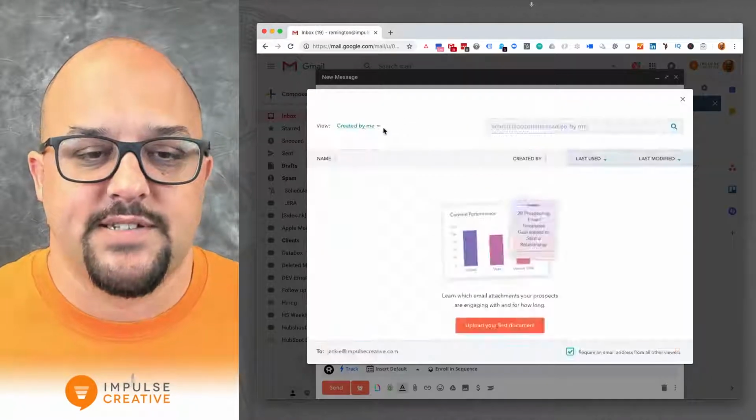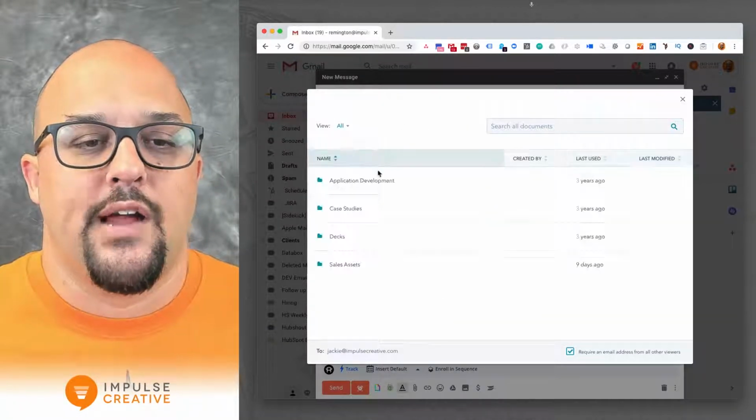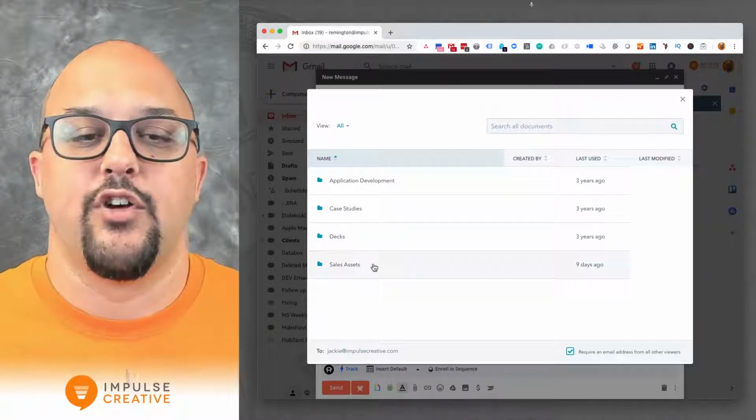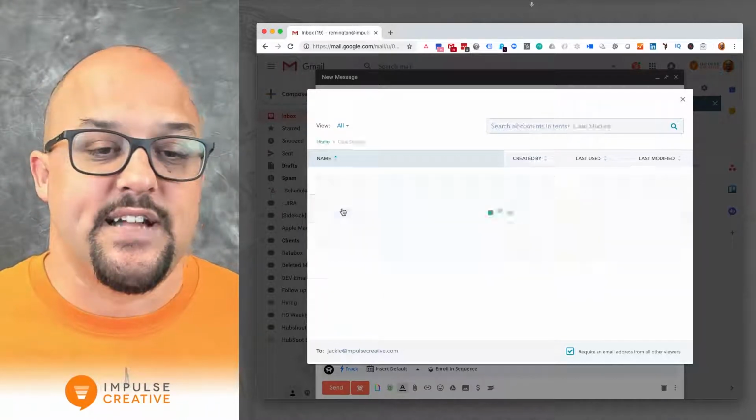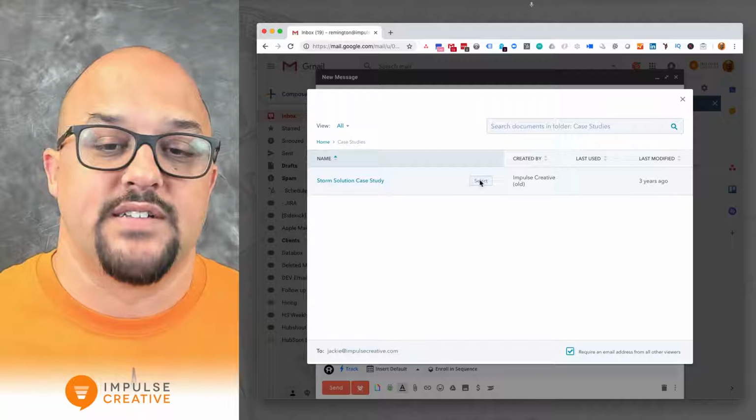The next thing is documents. Now, documents are a really great tool because what you can do is you can drop in case studies or examples of things that you've done.